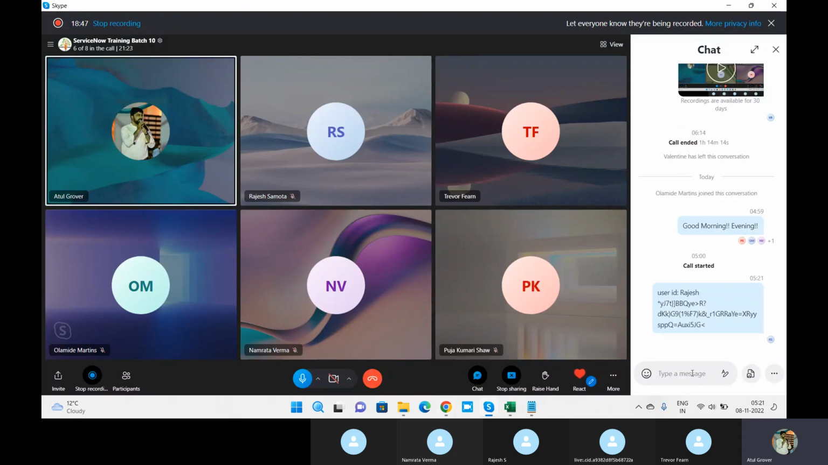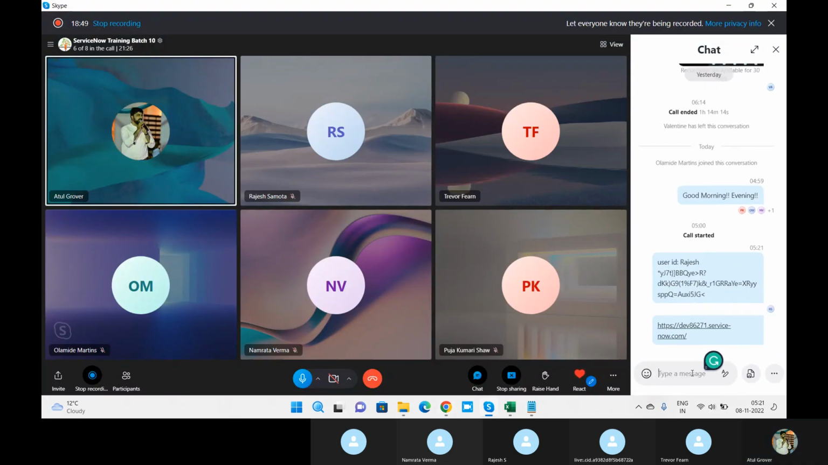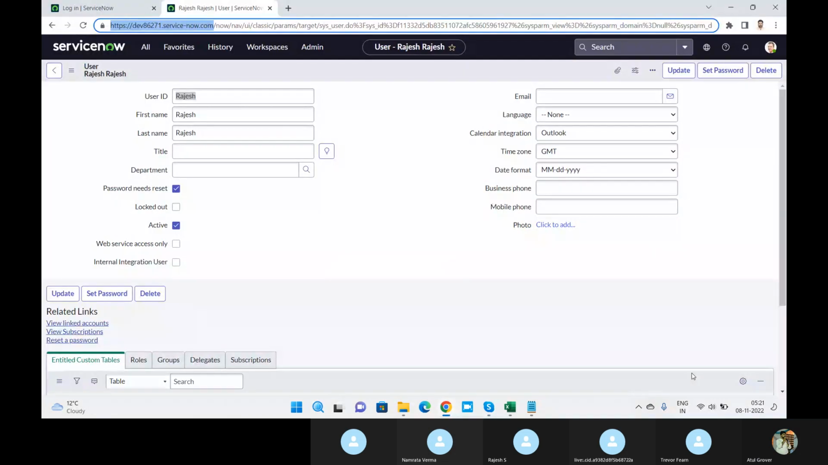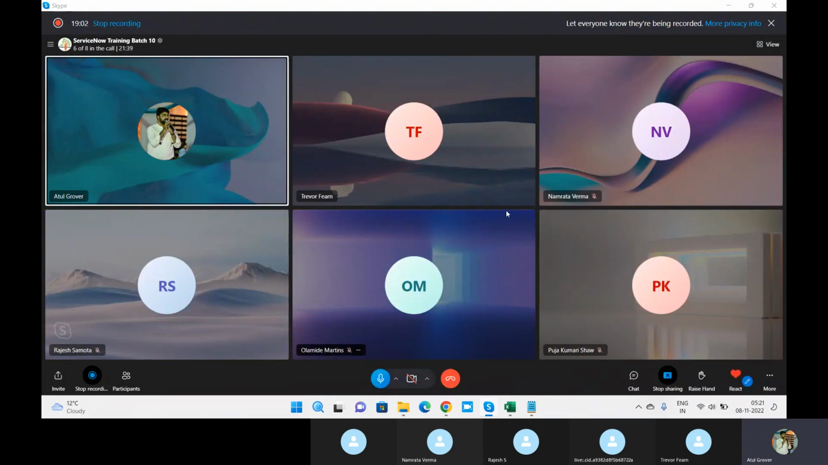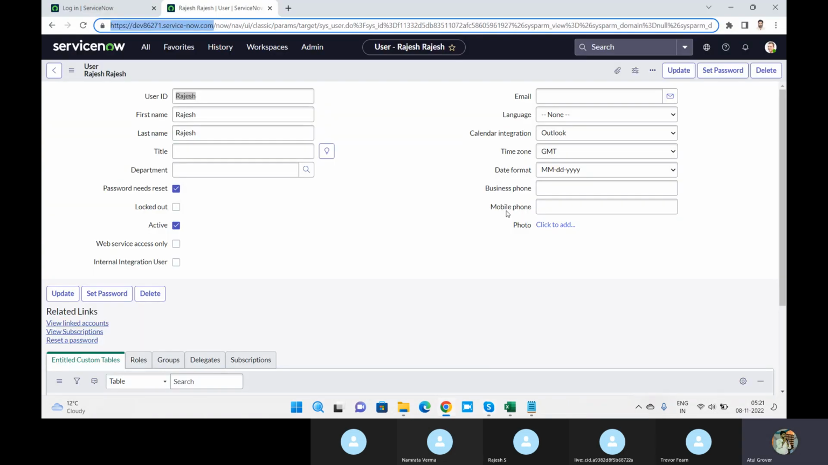Okay. So now Rajesh's account has been created. Clear? Now let's understand this practical part.